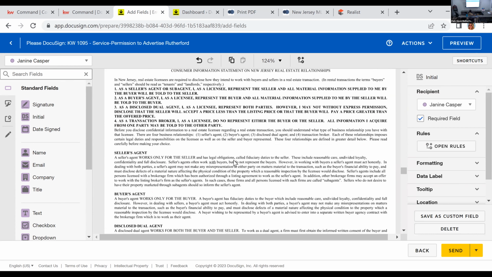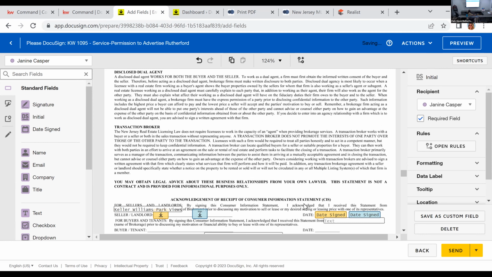The consumer information statement is the document that lets them know how you operate as an agent, whether it's seller's agent, a buyer's agent, a dual disclosed, or a transaction broker. This is basically the God of all documents, and you are to present it to every buyer and every seller that you are working with immediately. This is a very, very important required state document.